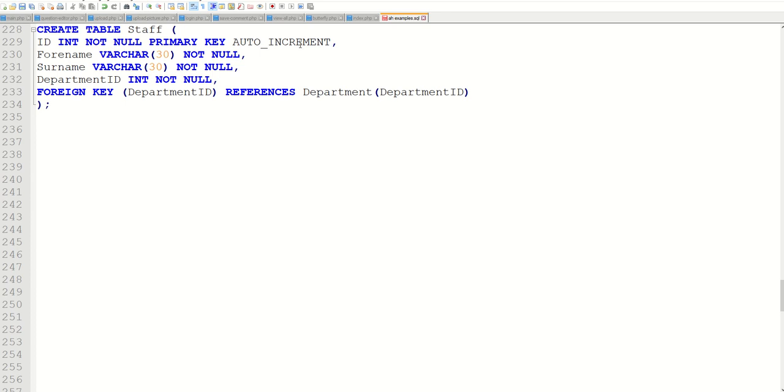These little things here don't need to be in any particular order, remember. As long as you've got the data type immediately after the field name, that's the important bit. The rest, whatever order you like. Forename, varchar 30 and required. Same for surname. Department ID, int and required.